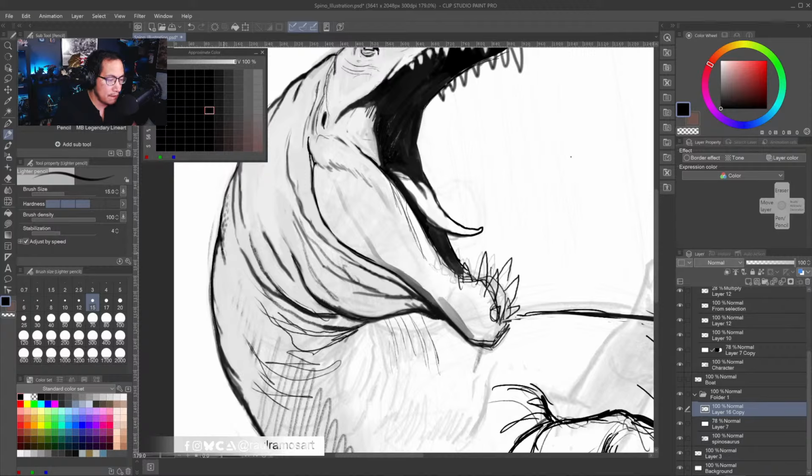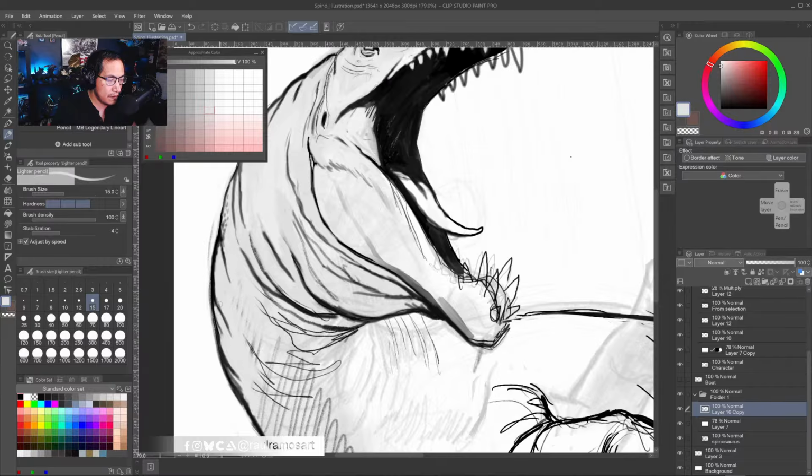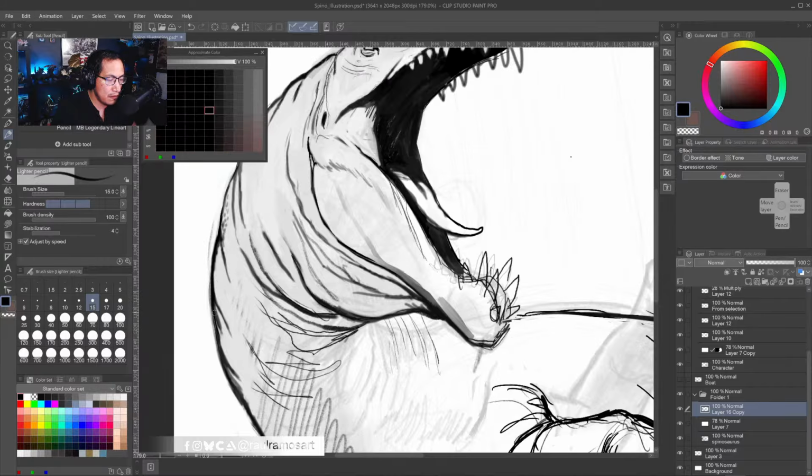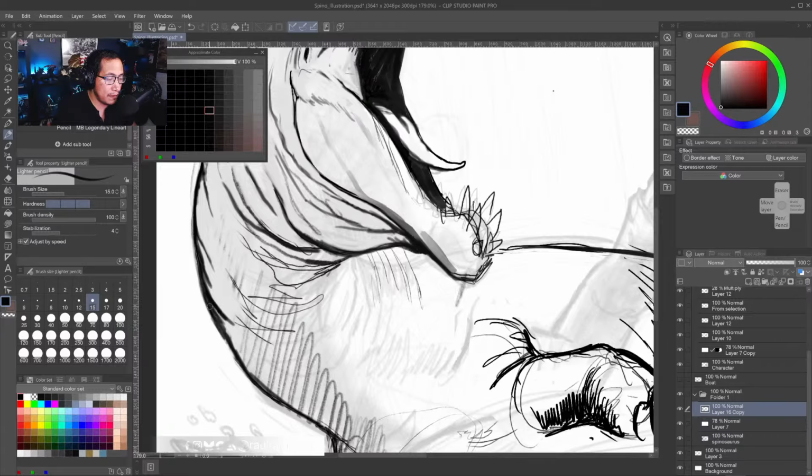But for the distance and also the style of the painting that I wanted to go for here, I'm not going to be rendering out every single scale on this guy.